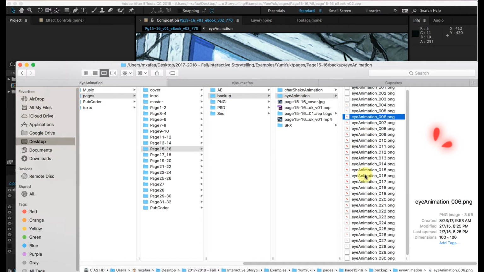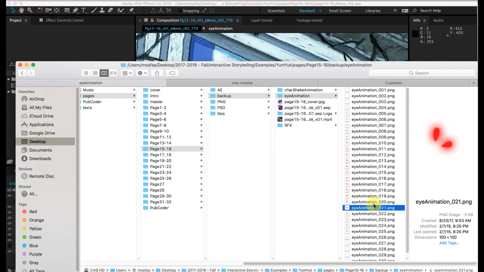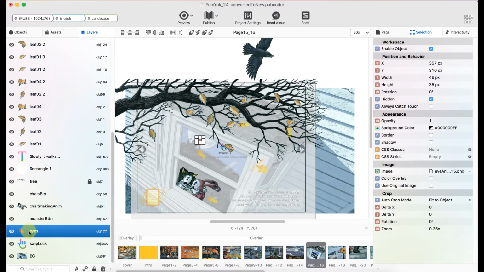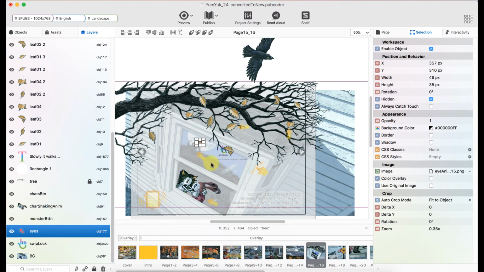But I know that I can do something else inside PubCoder without importing all of these sequences inside PubCoder. Because the animation on the eyes is just fading them in and out, I can simply do that inside PubCoder by having just one of the files that is the eye in full opacity. Bring it over here and then fade it in and fade it out using a trigger that I have on the character. So let's bring up the button that I have for that.